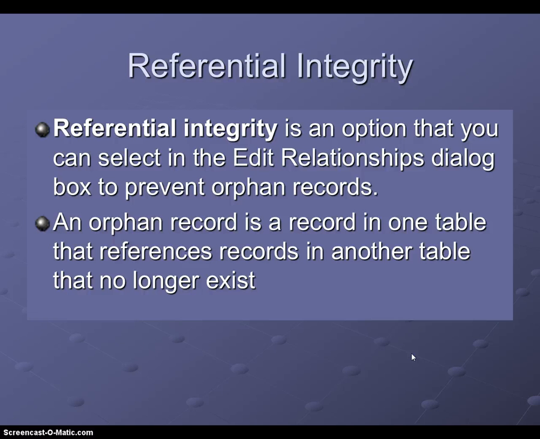What we need to also consider is referential integrity. This is in our Edit Relationships dialog box. What it means is it prevents us from having an orphan. An orphan record is a record in one table that references records in another table that no longer exist. So you don't want those. You don't want records in the table to be deleted, and then you have what's known as an orphan record, so it has no other record to go with.